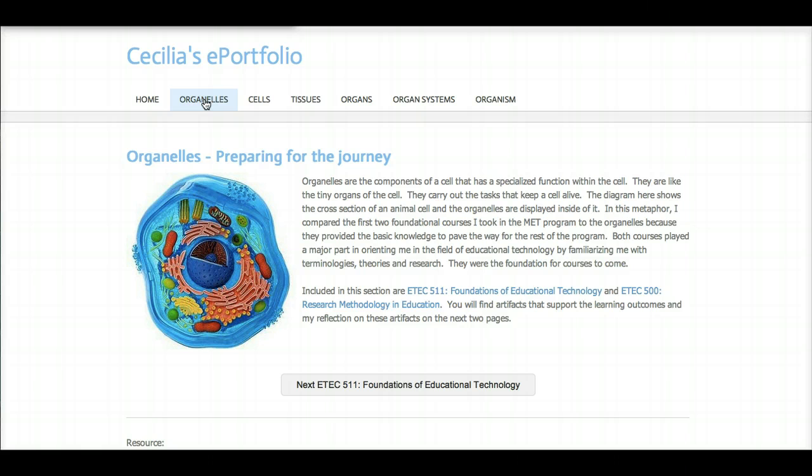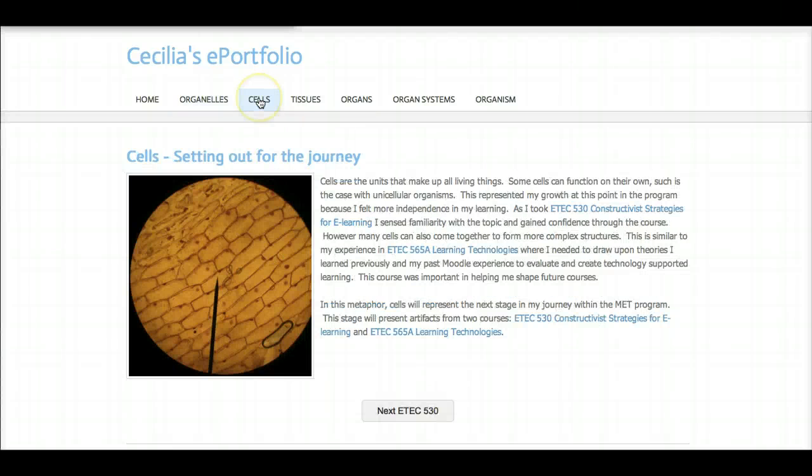In the metaphor, I started with organelles, which are like the organs of the cell. This represents the first two foundation courses I took. Then I moved to the cells, which represent a more independent state of functioning. Here I present two courses where there was more application-based content.